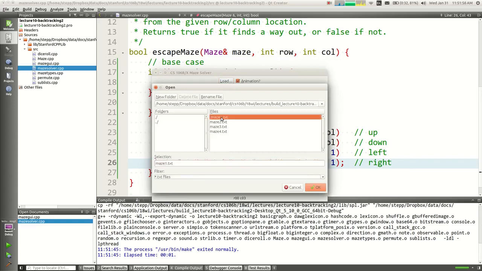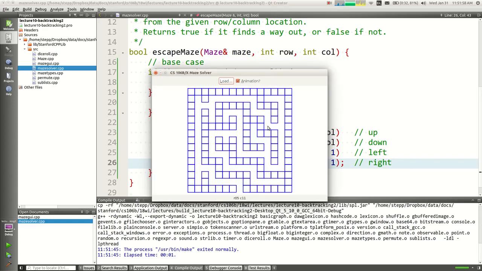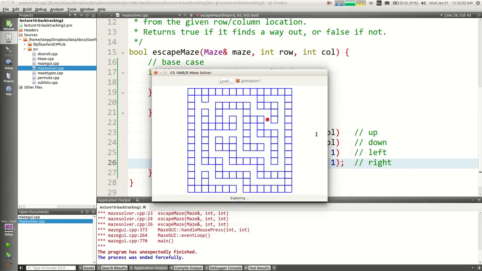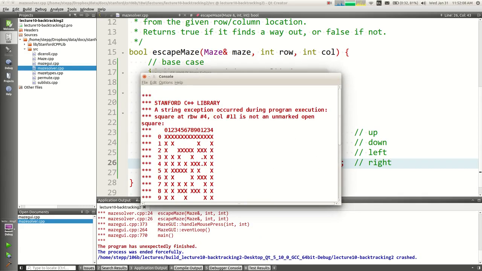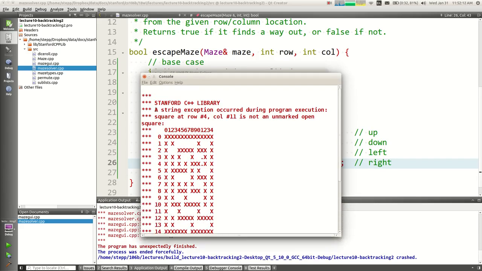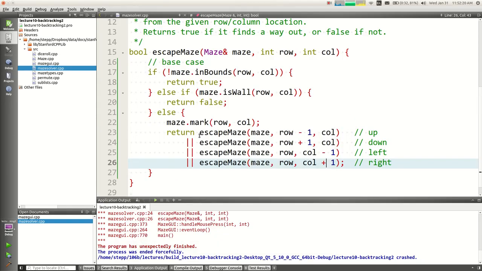I'm going to load up a file here. And so if you just click somewhere, it's supposed to try all the different ways. Here we go. Oops. What happened? Let's see what happened here. It's not an unmarked open square. Oh, okay. So this thing gets mad if you try to mark a square that's already marked. So I think most of what we have here is good, but it's just a little mad at us because we're trying to double mark a square.